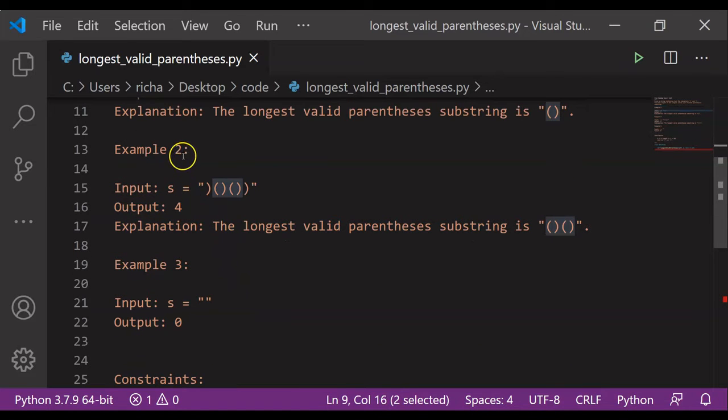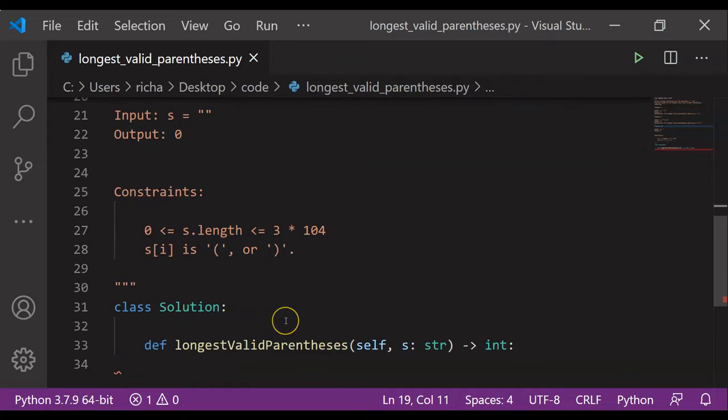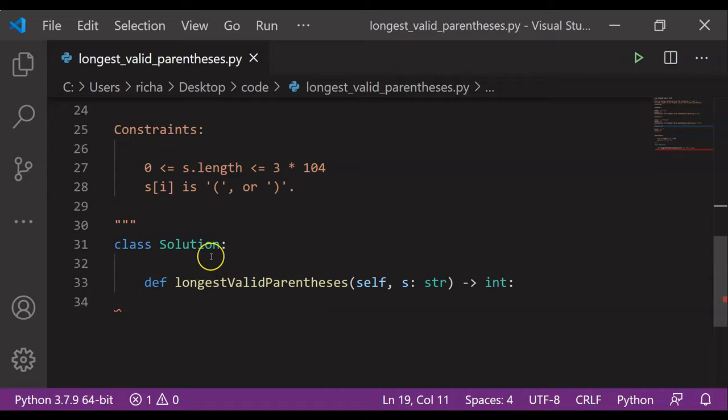Likewise, we have another example too, where the longest is 4 parentheses. So you have an open, close. And then another example where the input is nothing, in which case the output should be 0. It gives us some constraints here. Nothing's really notable except for there's only one type of parentheses, which is a standard open and close parentheses. And it gives us what our method should look like.